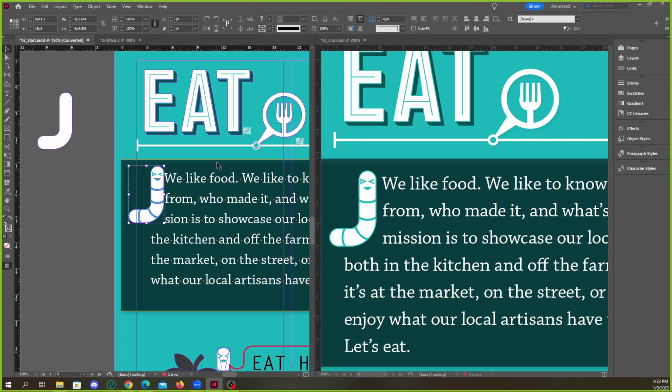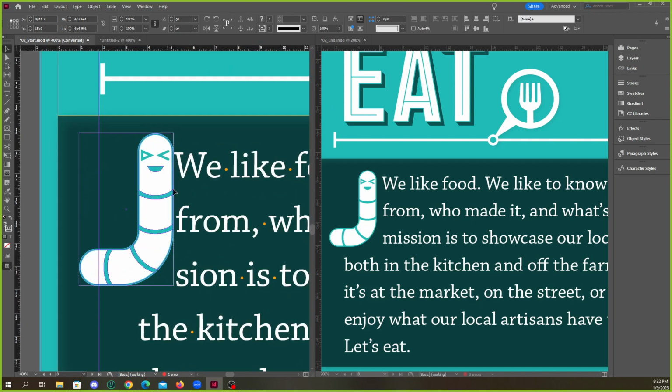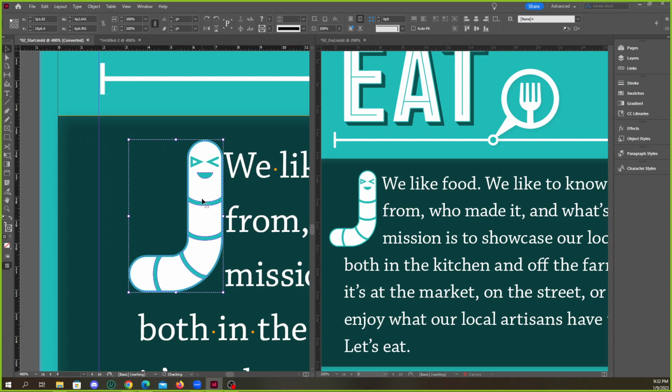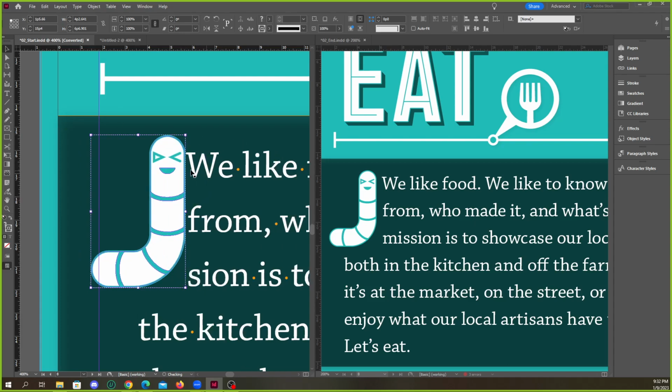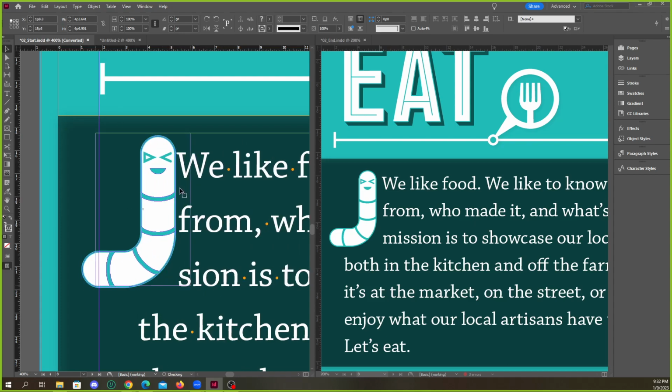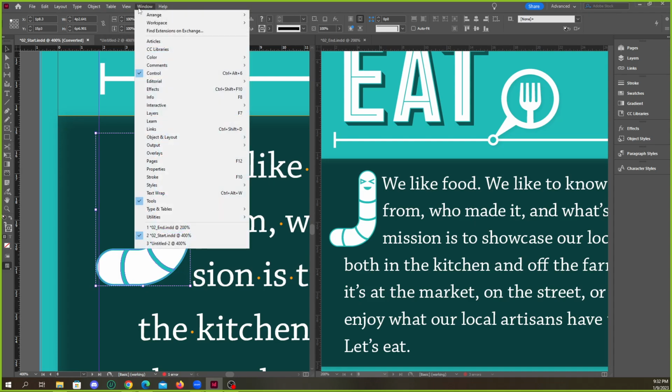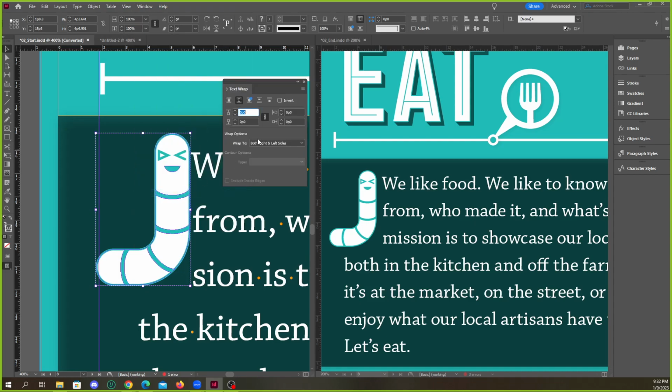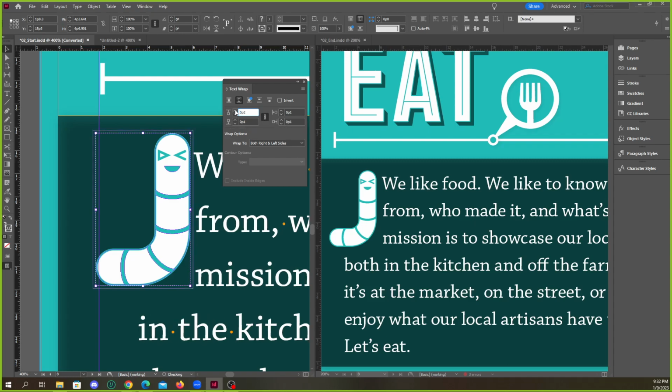And actually we do need to go into extra options because we don't want the text to be right up against the worm. We want some space between the worm and the text. So we do need to go to Window, Text Wrap. And you'll notice here there's the top offset, bottom offset, left and right. And there's a little chain icon here that tells you that if I change this one, they all change equally.